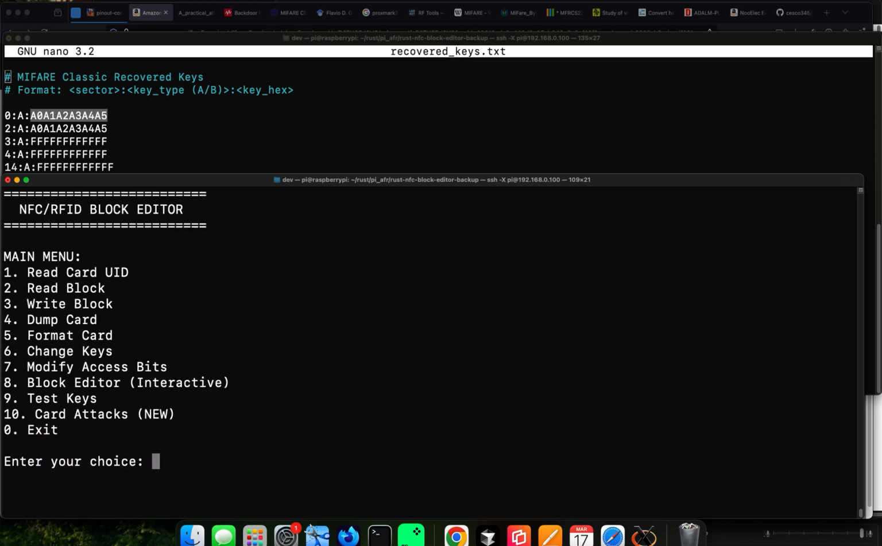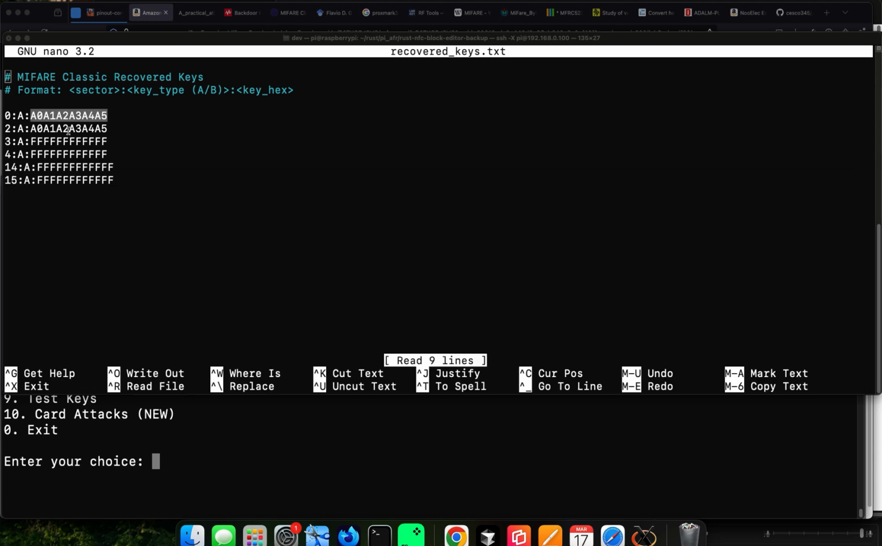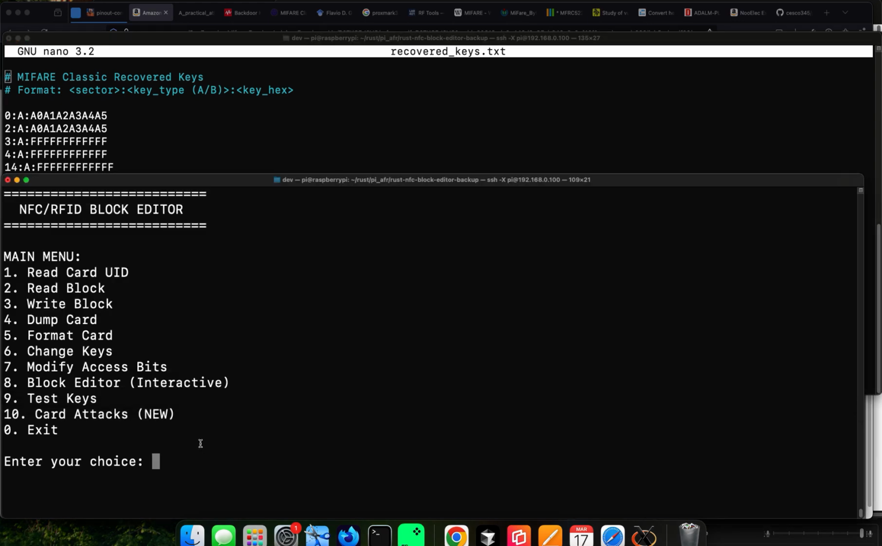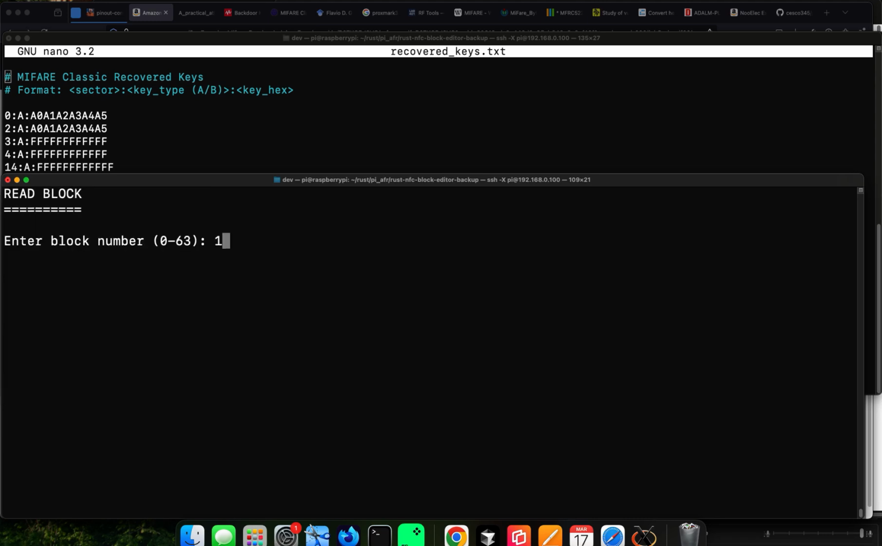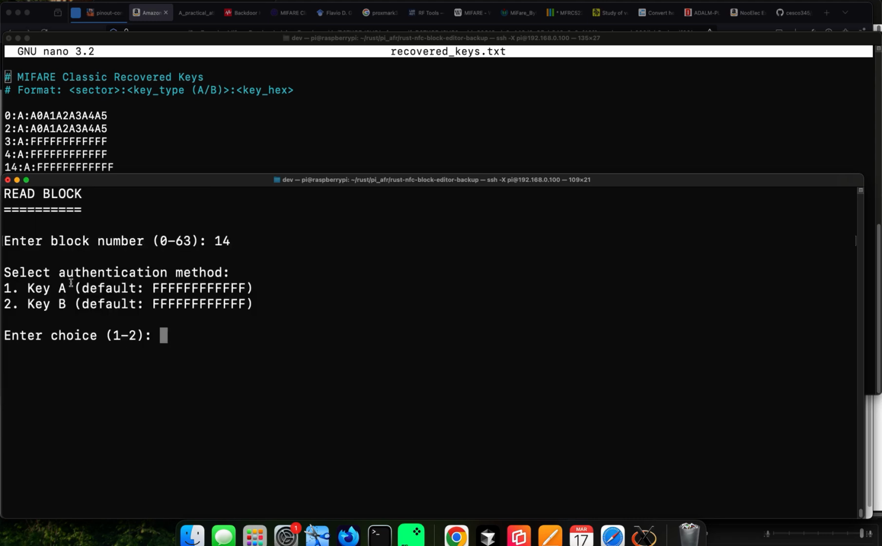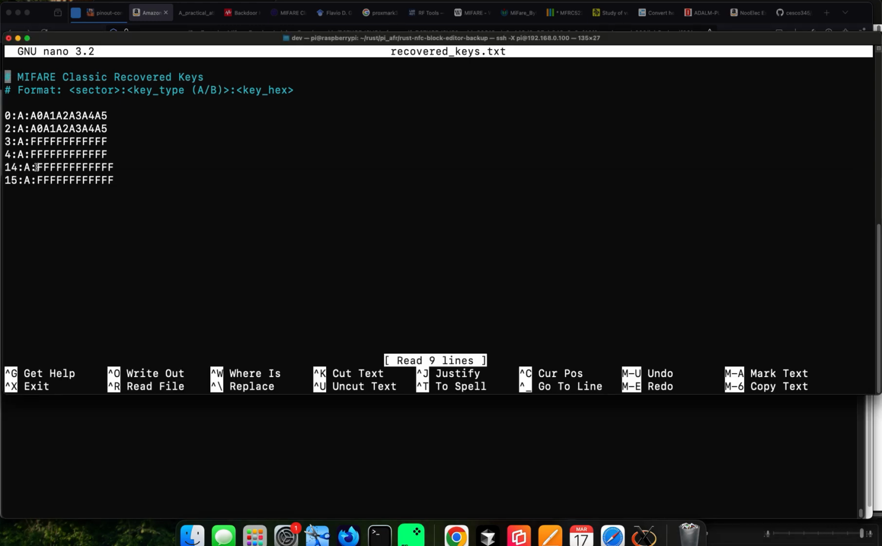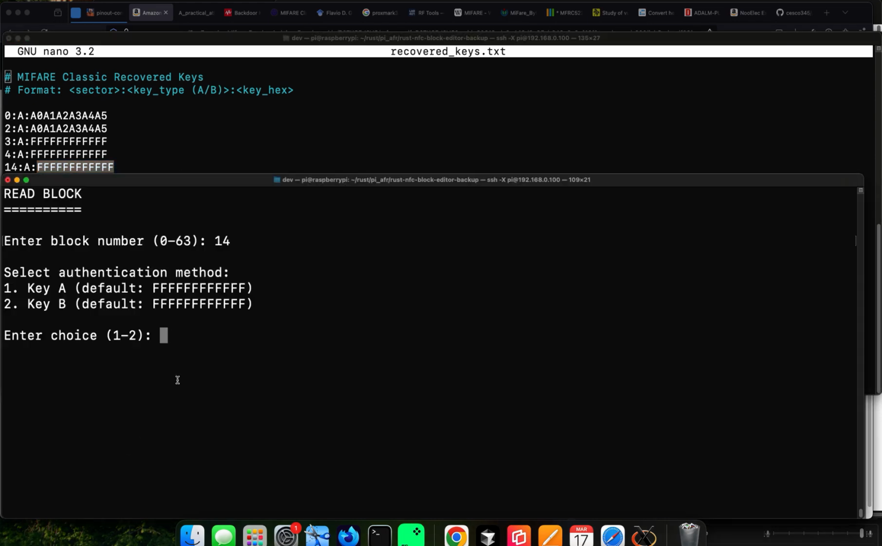But let's see what else is there, right? So we see that in sector 14, there's something there. Let's see what is in there. So let's read a block again. Block 14 is using key A and this default key. So it will be key A.